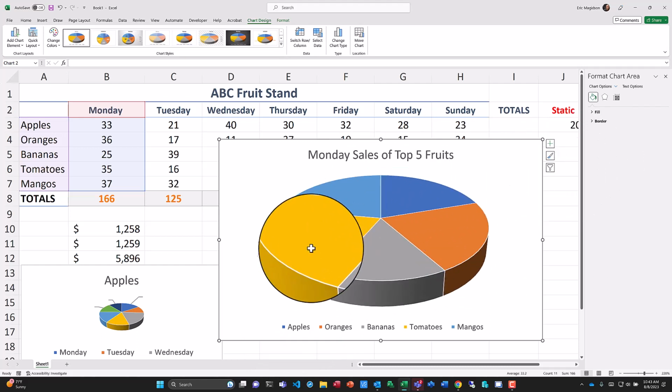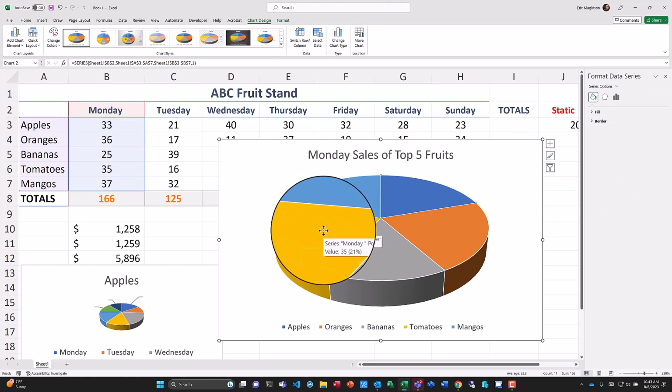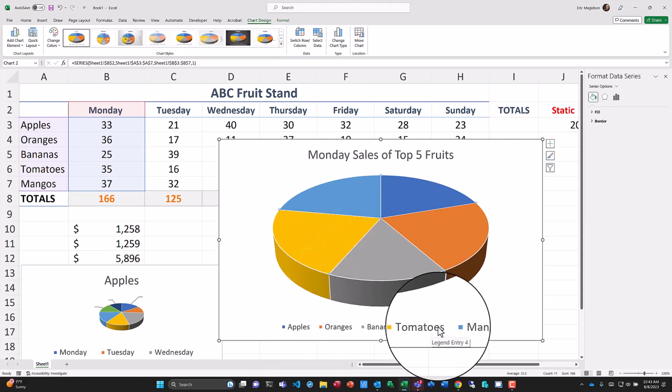In a future video, we'll look at how we can change this color from an image that might represent the data being represented.